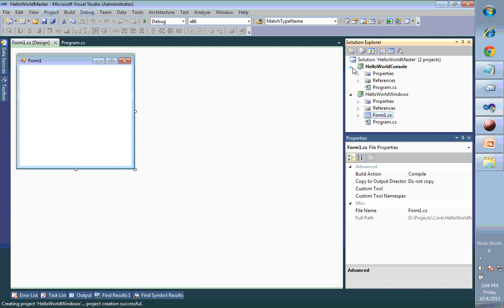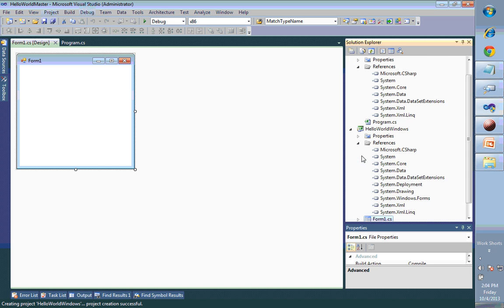Let us try to compare the project structures. Both have the properties, both have the references, and at the top of both have the programs. The Windows project has something extra. Let us expand the references. This is where you will see a difference. You can see there are a set of classes like System.Drawing, System.Windows.Forms, different kinds of libraries that are added into references in the Windows based application, but which are not available in the console based application.